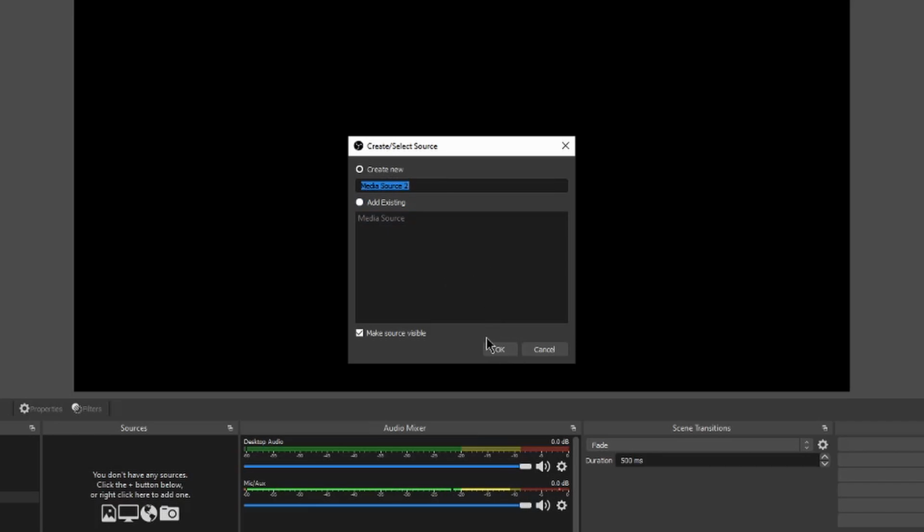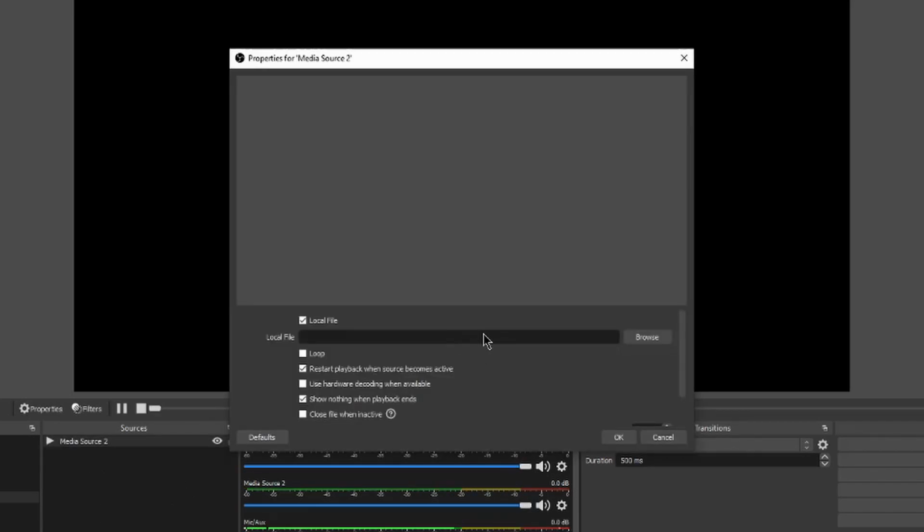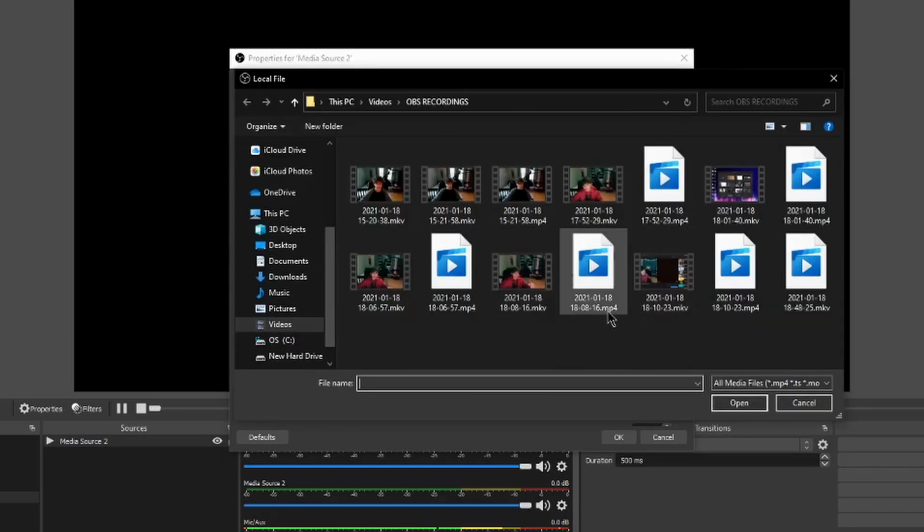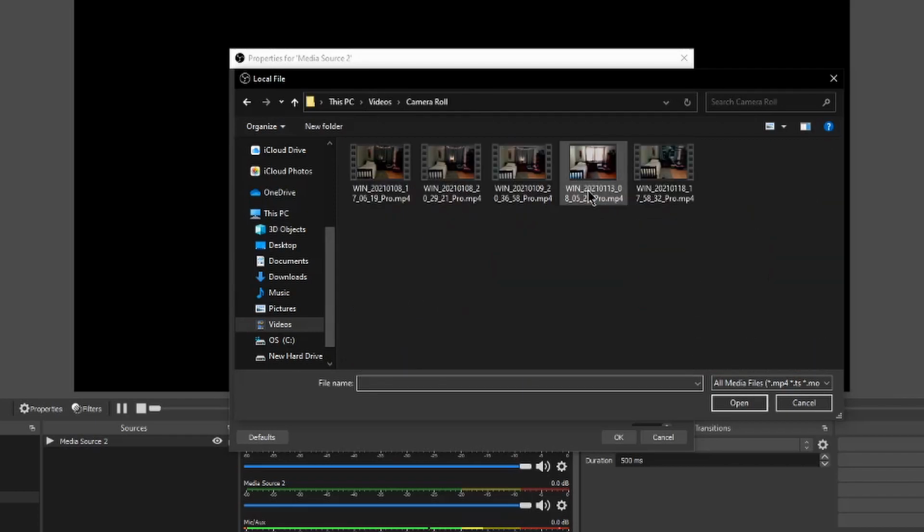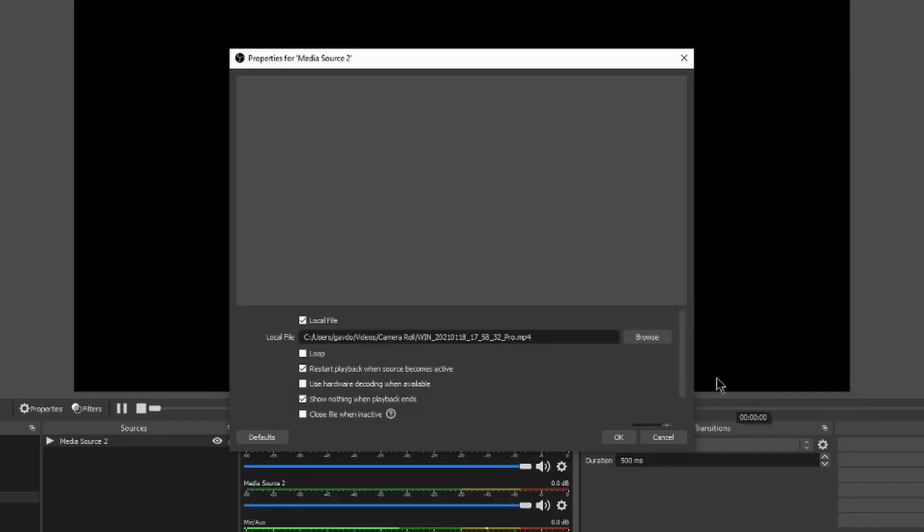And then you can name it whatever you want. Press OK. Then it's going to ask you to browse your computer for a file that you want to put in there. So I'm going to find the video, or you want to find the video that you just took of your bedroom. So mine's right here. Click on it and press open.